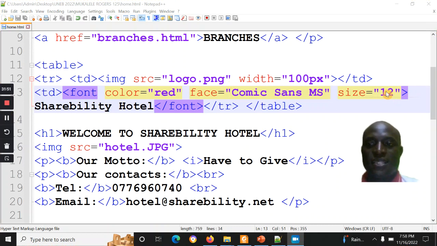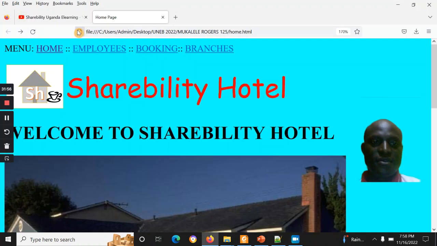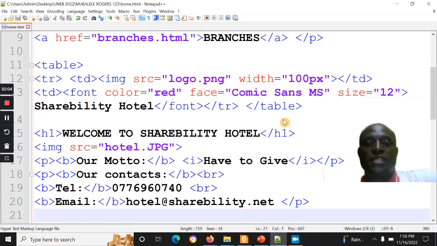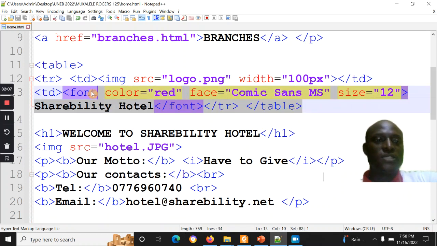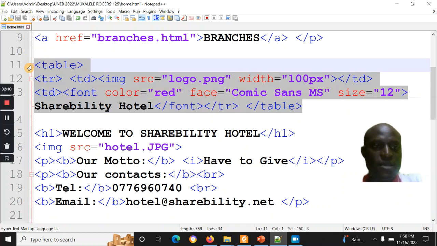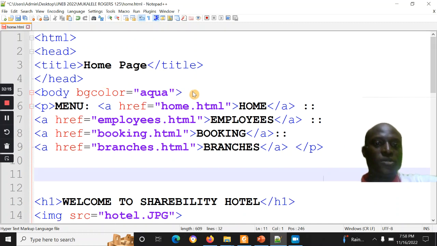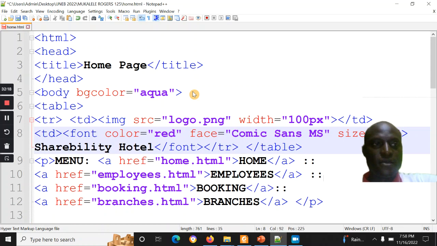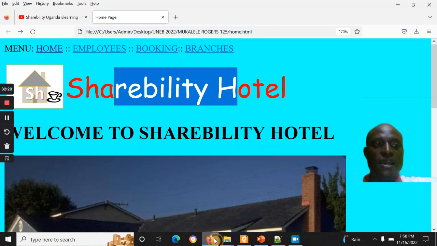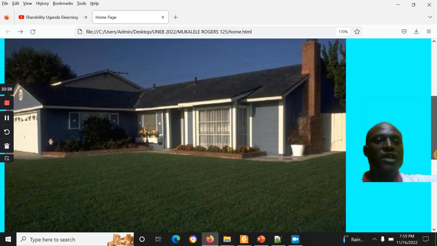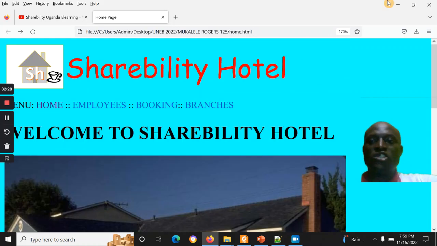Okay, so putting this size 12 is going to make my name here. So I can actually decide to put this whole thing at the top. I'm going to put this whole thing of the table. This table here is my header. So I'm going to put this under the body. Okay. Nice. So I have Shabiti Hotel, and then I have my menu. So just like that, I have finished my website.